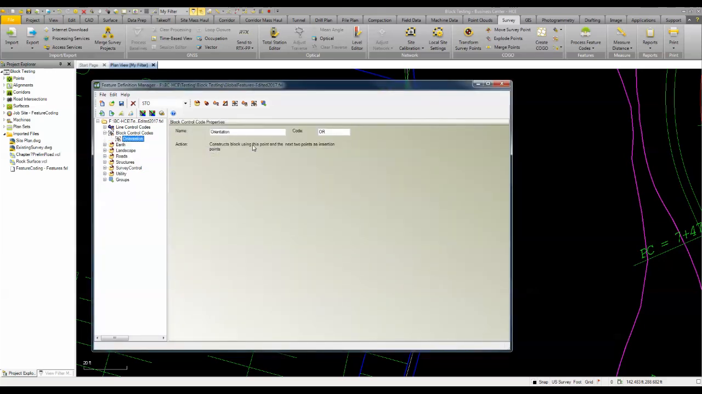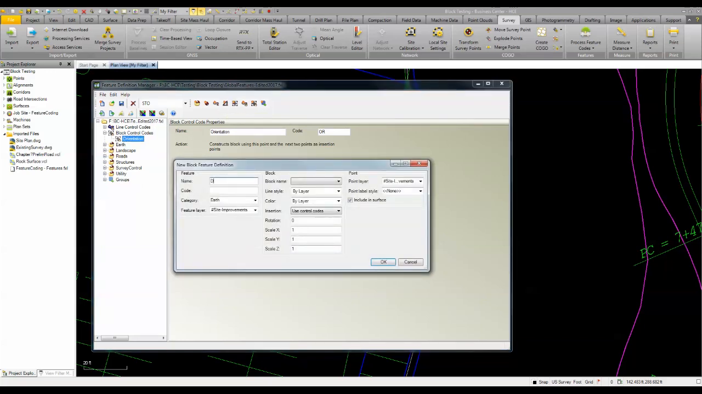And now that we have that, we need to create a feature definition. So I'm going to come in here, we're going to call this drop inlet. All right, that's going to be the name. The code we're going to use for this is DIMB for multi-block, and we're going to put it in the utility category. We'll go ahead and put it on the storm sewer utility storm feature layer. And then for the block, we want to pick the drop inlet.